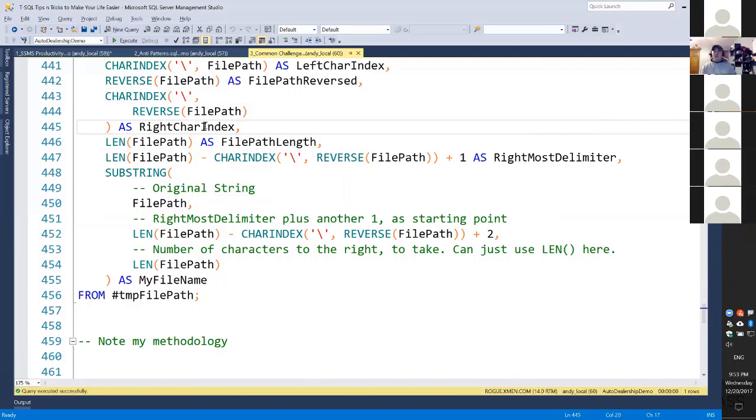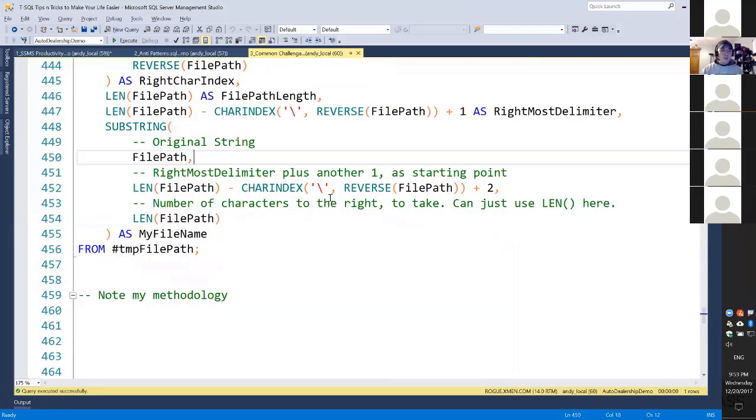So the idea is more to illustrate my methodology of breaking down the problem, and instead of just trying to write one big ginormous query all at once, break it up into smaller steps. Do something like this. It's a methodology that I really wanted to share with you guys with this example.